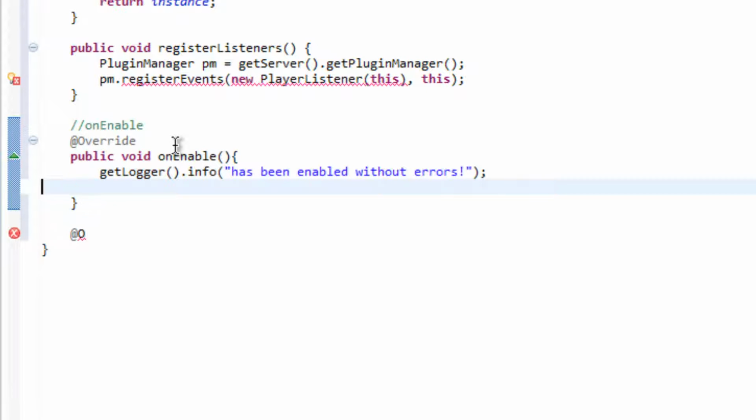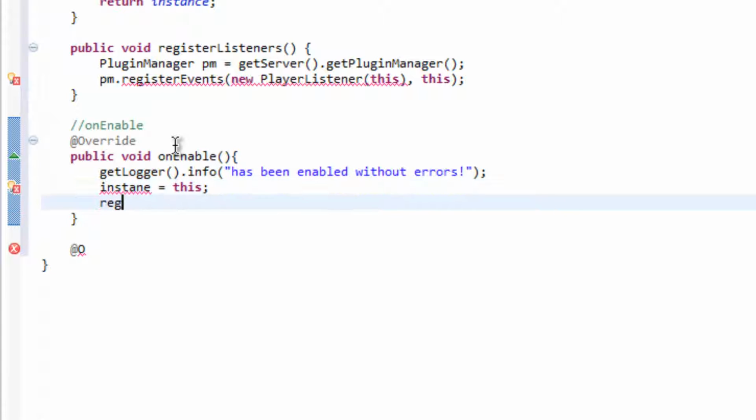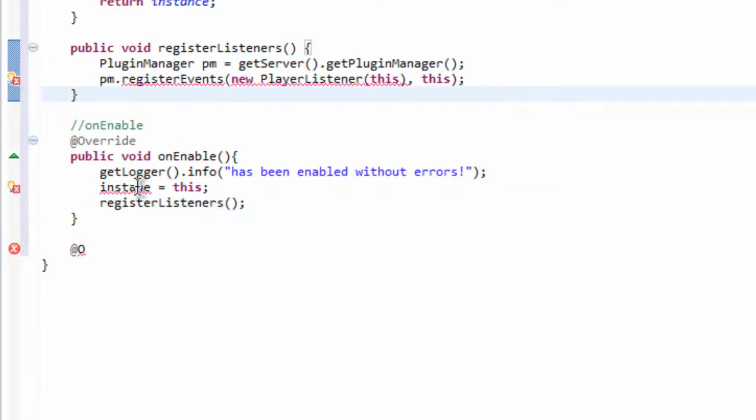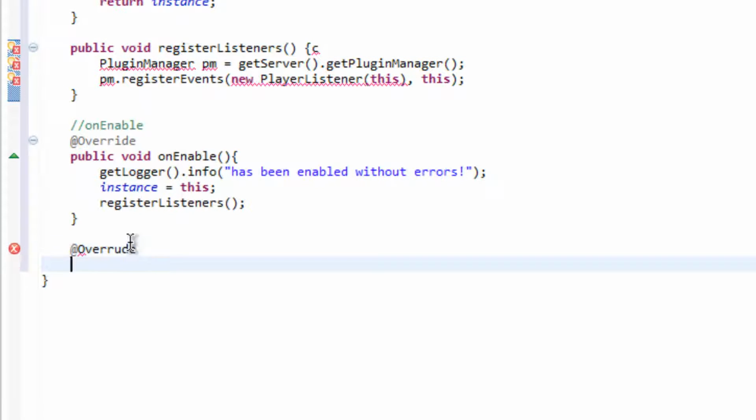Then you want to do instance equals this, and you also want to do register listeners instance, and that will be that. So, override public void on disable.